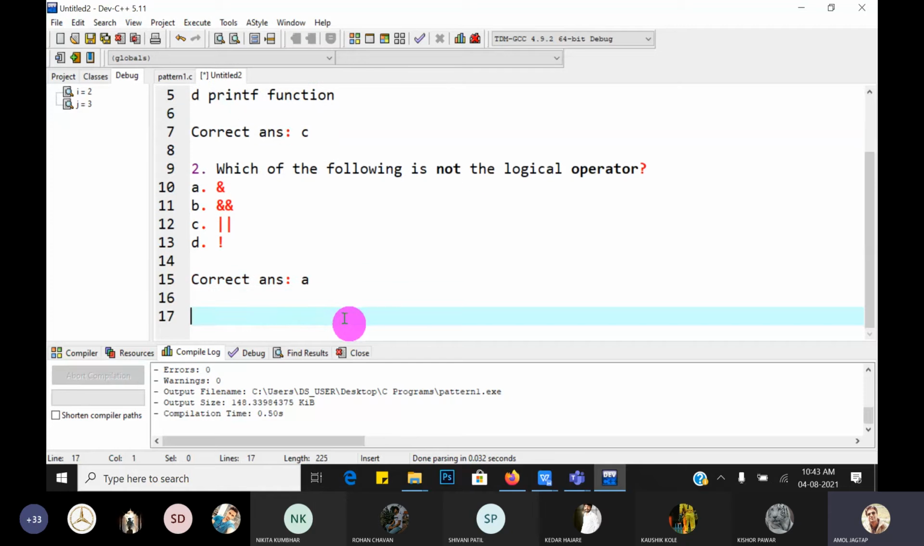Great. So these are the simple type of 1 mark questions. I hope you understand this. Any doubts? Yes, any doubts? No, sir.